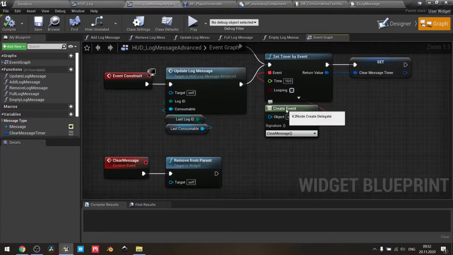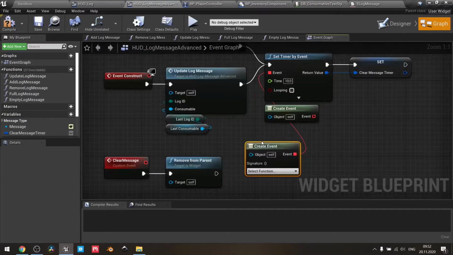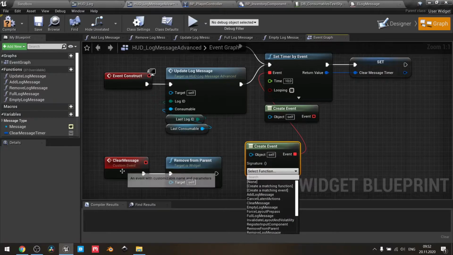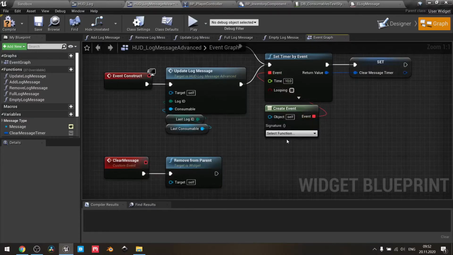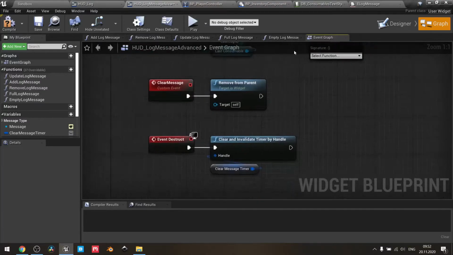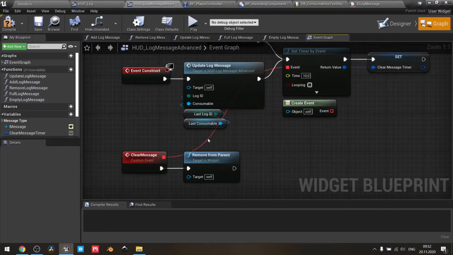To create this type of delegate, you just need to pull a wire from the event and search for create event. Then select our custom event here. It's another way of providing custom event delegates to the timer, so we don't need to have this type of unnecessary wires.